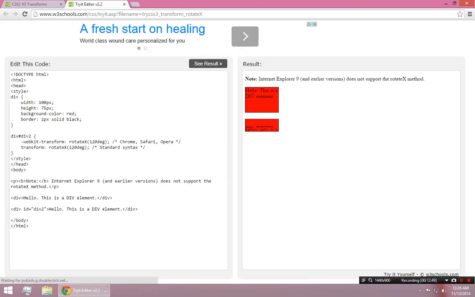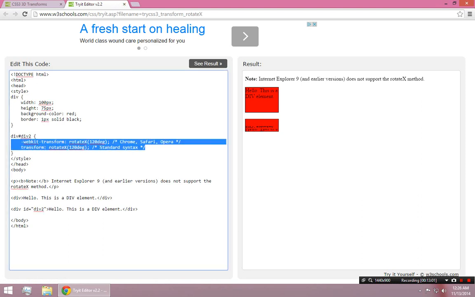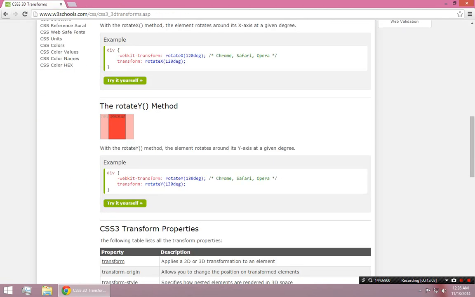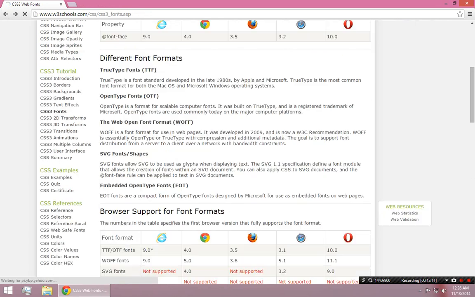And you can kind of see that if you take this plain old piece of paper and spin it on its x-axis, it looks like it's turning. So that's kind of a 3D effect. And it's rotate x. So again, simple instructions, no different than before. These are all very easy features that come with CSS3.